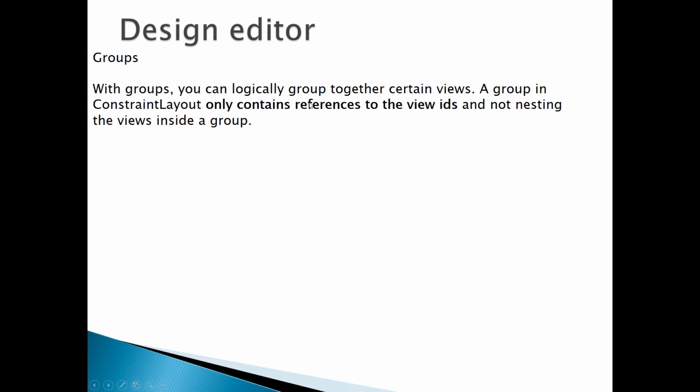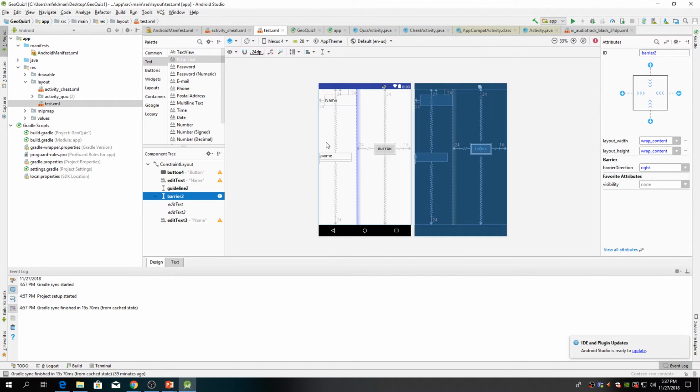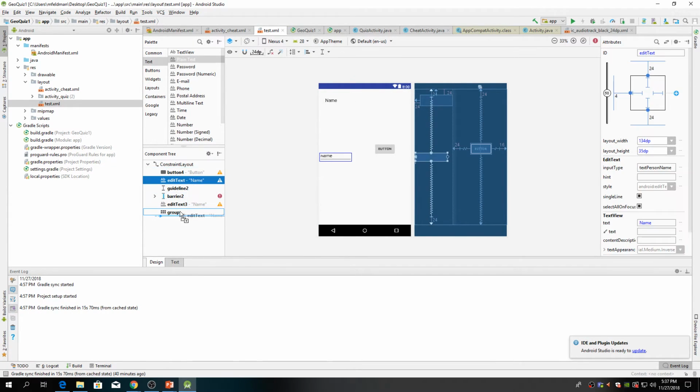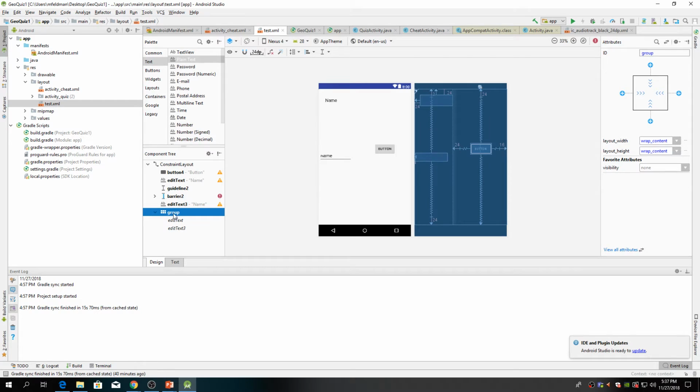And the last is groups. With groups, you can group together certain views. So a group in a constraint layout contains references. It's similar to the areas that we defined. So in this case, we're going to add a group. Here's my group. I'm going to say my group is going to be edit text 1 and edit text 3. So here, look at my group. I got 2 items in here.